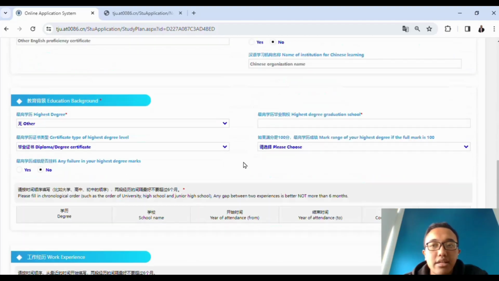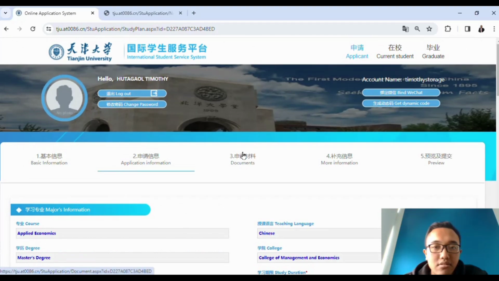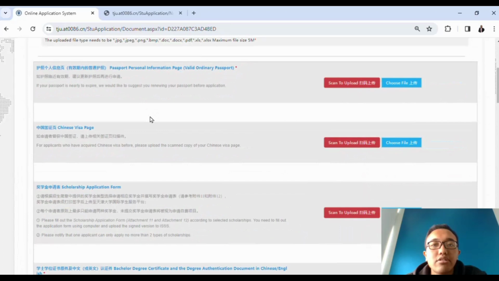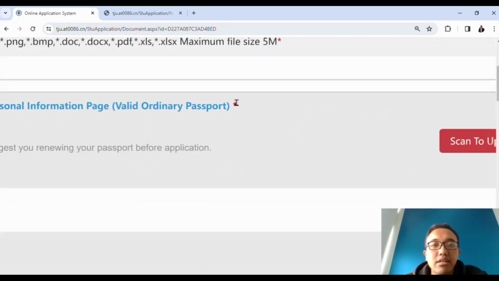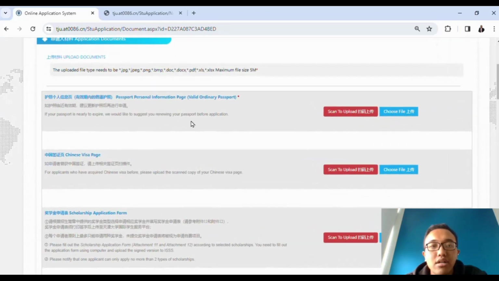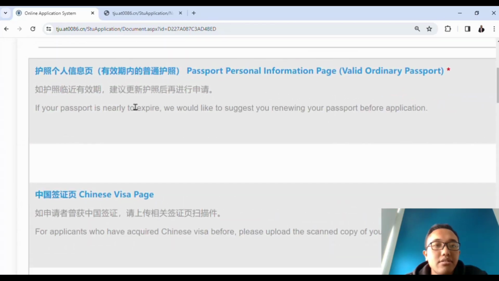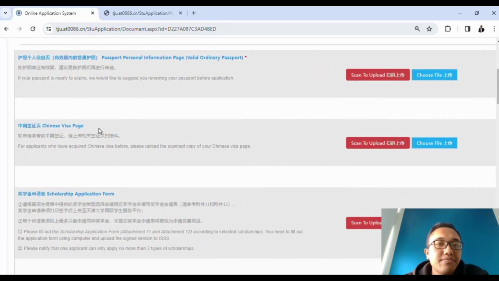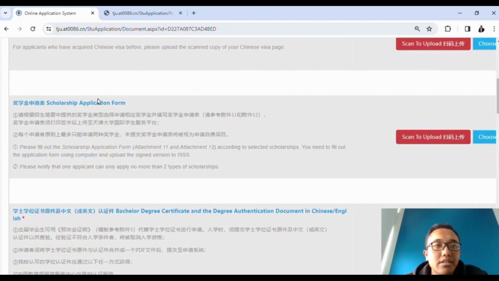And then the next one is the document section. In the document section, please upload all documents, especially if it is in the red mark here. It means that it is compulsory. You have to upload it. Upload your passport. Remember, if your passport is nearly expired, we suggest you renew your passport, right? And then make sure your passport is valid. And if you have a Chinese visa, you can upload it here. If you do not have, then just leave it empty.